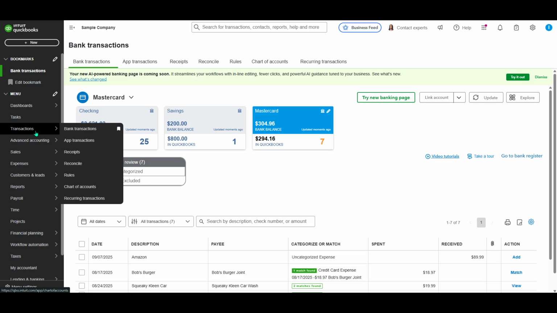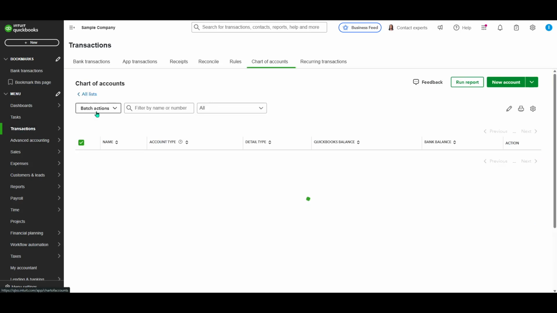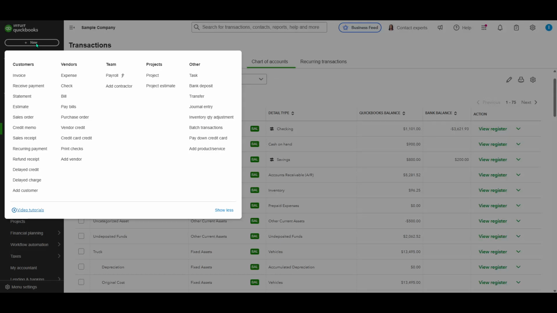Let's dive right in. First, you need to navigate to the main dashboard of your QuickBooks Online account. Once you're there, look towards the top left corner of the screen. You'll see a New button. Go ahead and click on that. This button is your starting point for adding various types of transactions, so you'll become quite familiar with it if you frequently use QuickBooks for financial tasks.